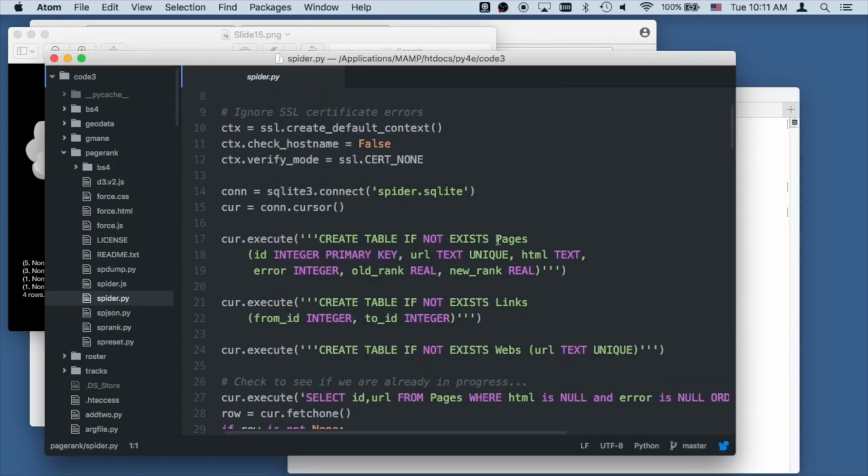We do create table if not exists. We're going to have an integer primary key because we're going to do foreign keys here. We're going to have a URL, which is unique, the HTML, whether we got an error. And then for the second half, when we start doing PageRank, we're going to have old rank and new rank, because the way PageRank works is it takes the old rank, computes the new rank, and then replaces the old rank with the new rank, and then does it over and over again.